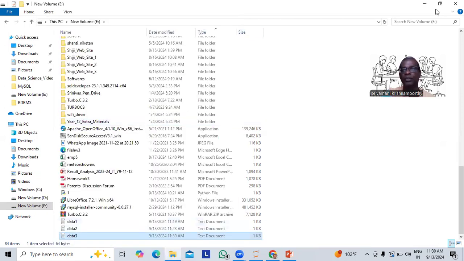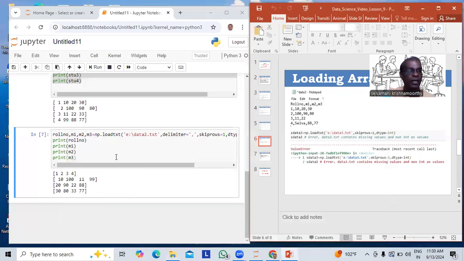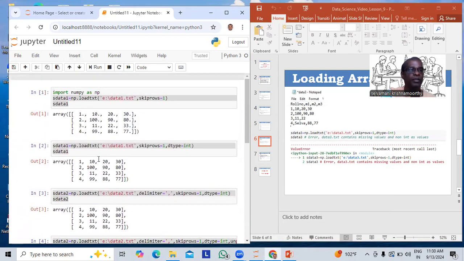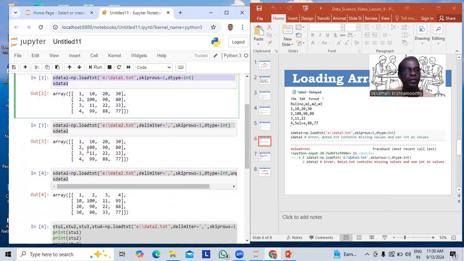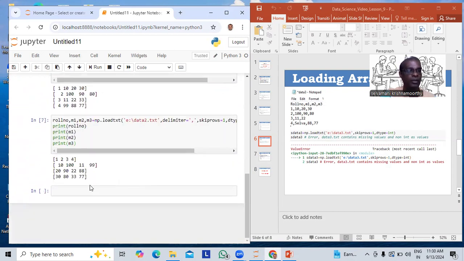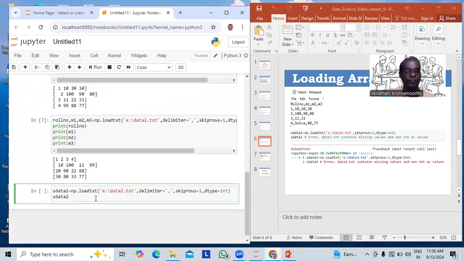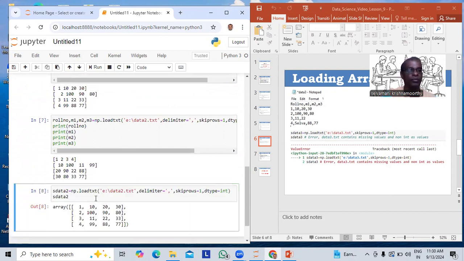Okay, now let us proceed. After that, I will add below. I will copy the same thing here, this one. Delimiter, comma. I can select this one. Now it's clearly working. So far, no problem. I just change it. Data 3, everything fine. Here, data 3.